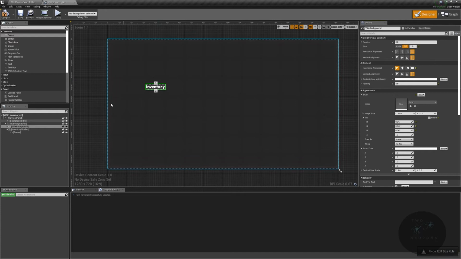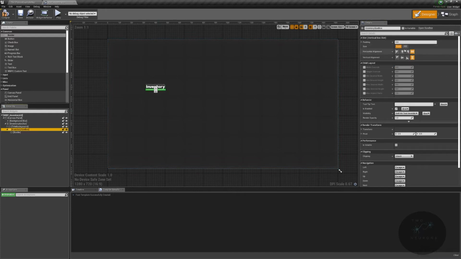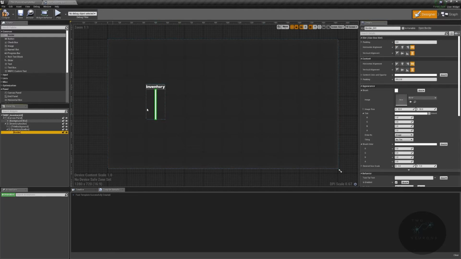whoa. Sorry, I'm on the wrong thing. Size box will be auto, center horizontal align. We want a height override of 250. All right, and you can see the white bar in the center there. That is our border. Let's select our border now, and this is our inventory background.